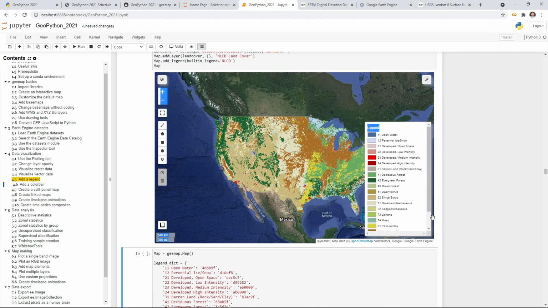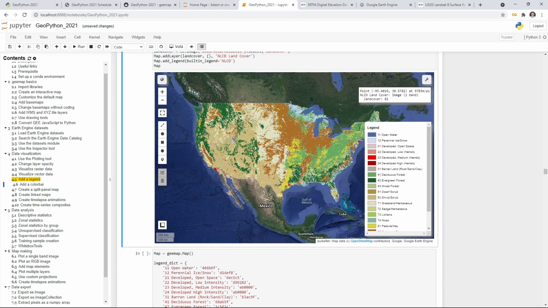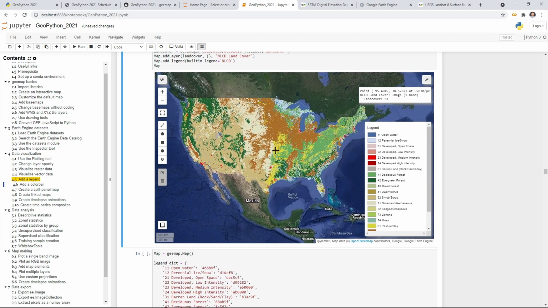Once you have the legend, then you can use the inspector tool. You can click on the map. You should be able to see, for example, the land cover classes, for example, 82, 95. Then you can scroll down to see, for example, what 95 represents. You can click on the map. So this is very useful, especially if you are working on some land use, land cover dataset.